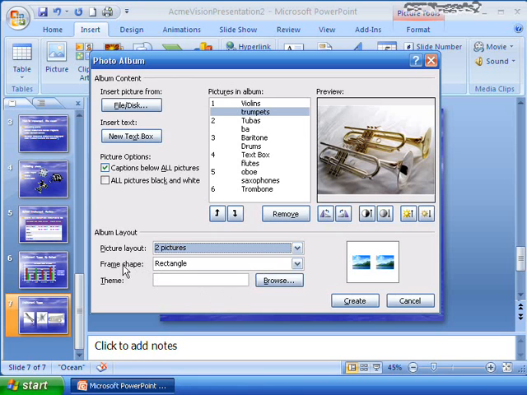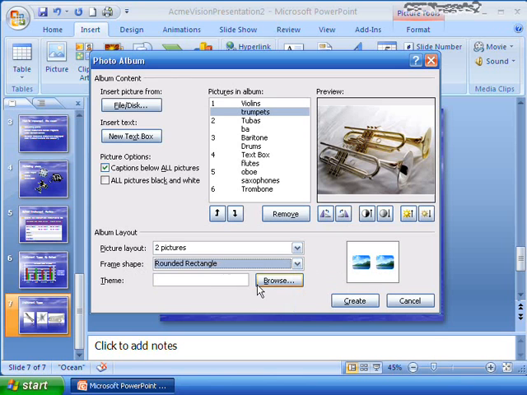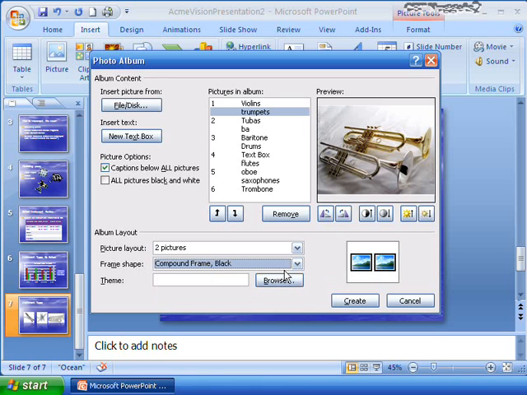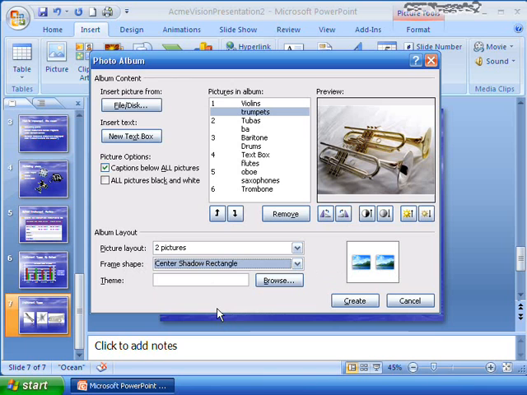You can also say, what is the frame shape? Rectangle. Do you want to show them up as a rectangle? Do you want to do a rounded rectangle? It'll look like that. You can do a compound frame with a bevel, edge around it, soft edge, center shadow rectangle. I mean, you can do a lot of different frame shape types. So these are just some things that we can do right here.